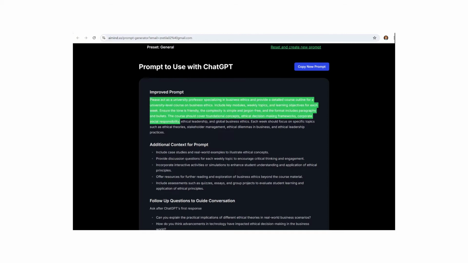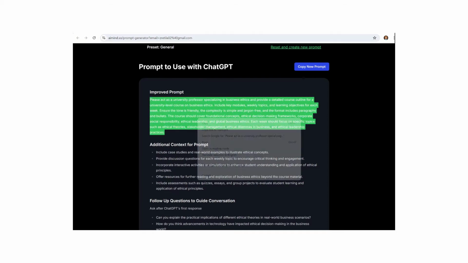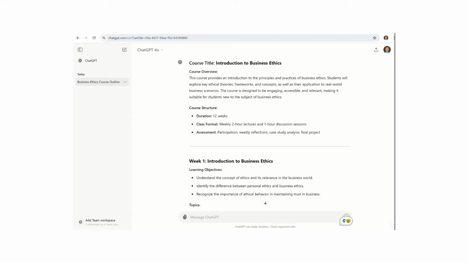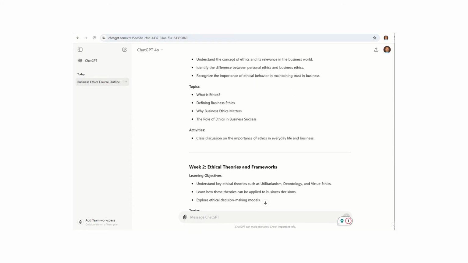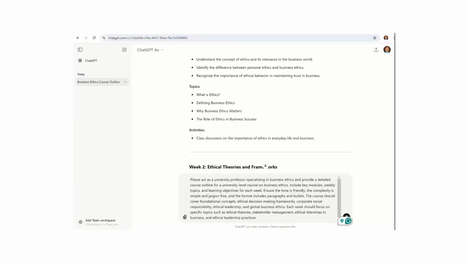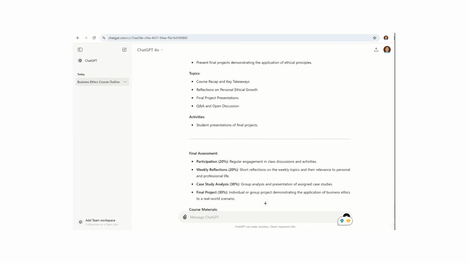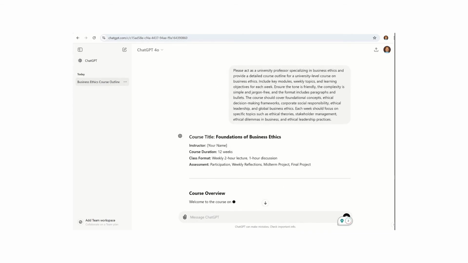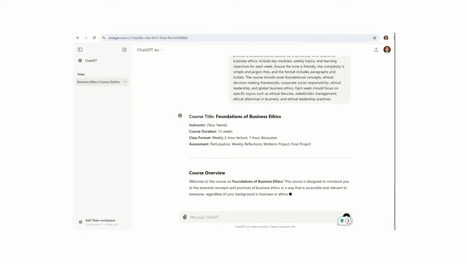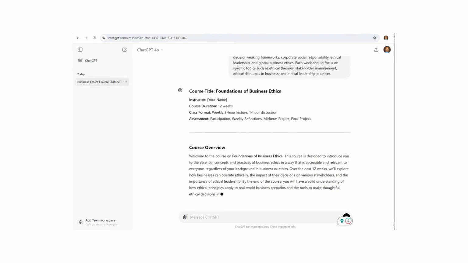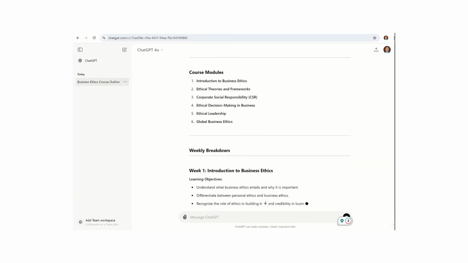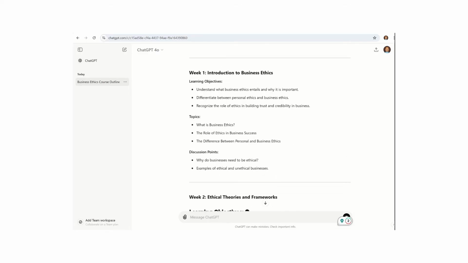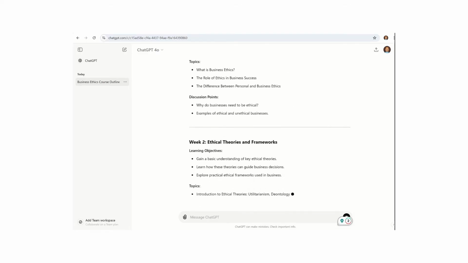All I have to do is just copy this, take it to ChatGPT. I already pasted here with some more information. Let me just repeat what I did earlier. I will click here and it will give me the answers. Look, it's the professor's outline. Foundation of Business Ethics, course overview. So it's got to work. And because I made it so specific, it was easy for generative AI to create the right information.